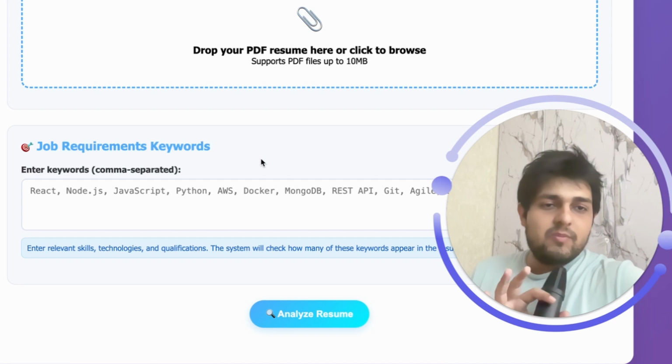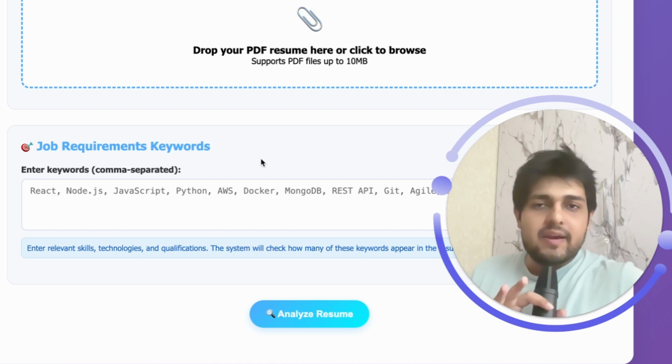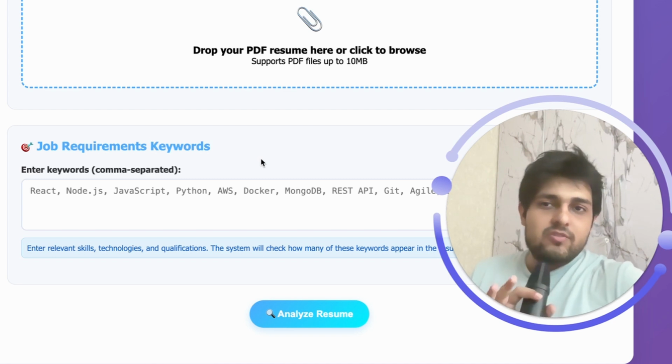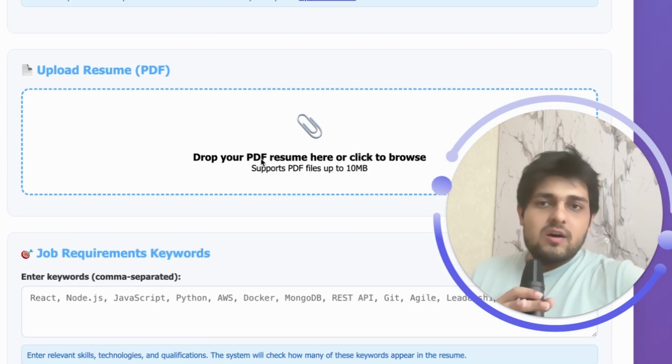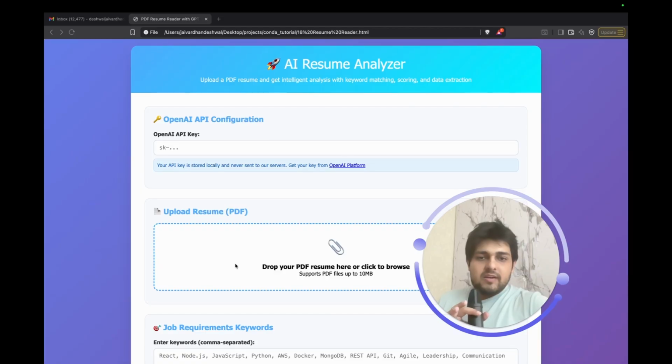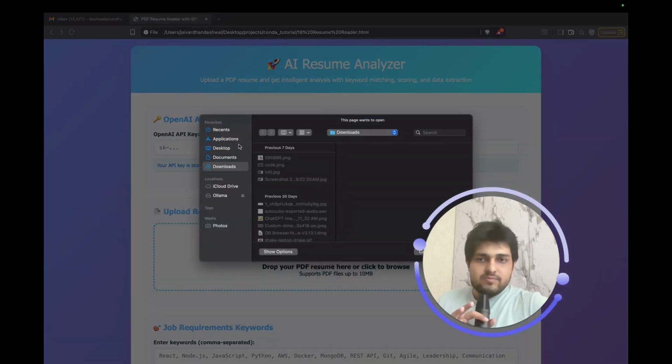You can extract the information from the candidate's resume, as well as check which words completely match, and you can obviously build on top of this to add more parameters. Let me just show you how it works. So I'm gonna upload my own resume.